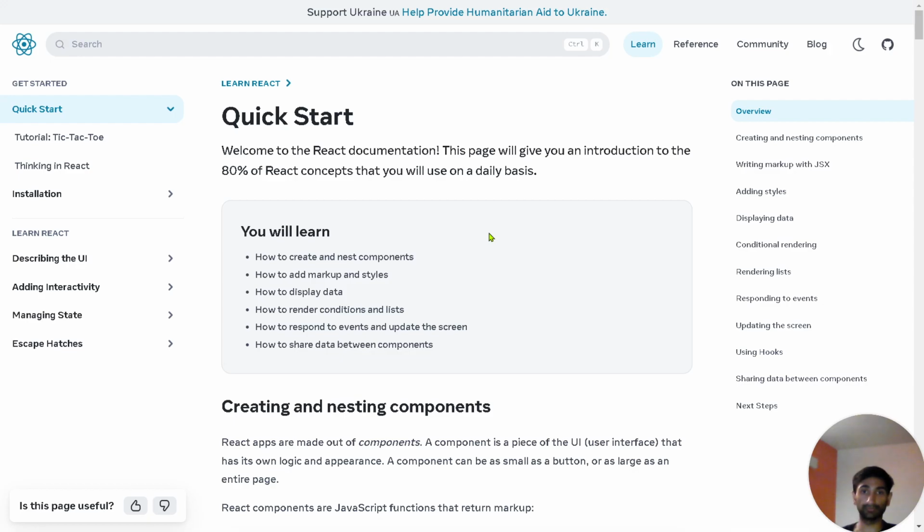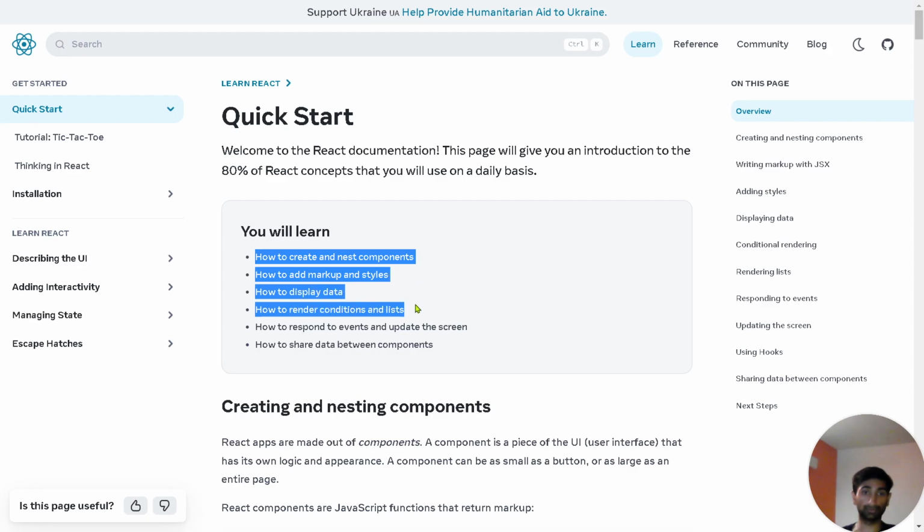This page will give you an introduction to the 80% of React concepts that you will use on a daily basis. You will learn how to create and nest components, how to add markup and styles, how to display data, how to render conditions and lists, how to respond to events and update the screen, and how to share data between components.